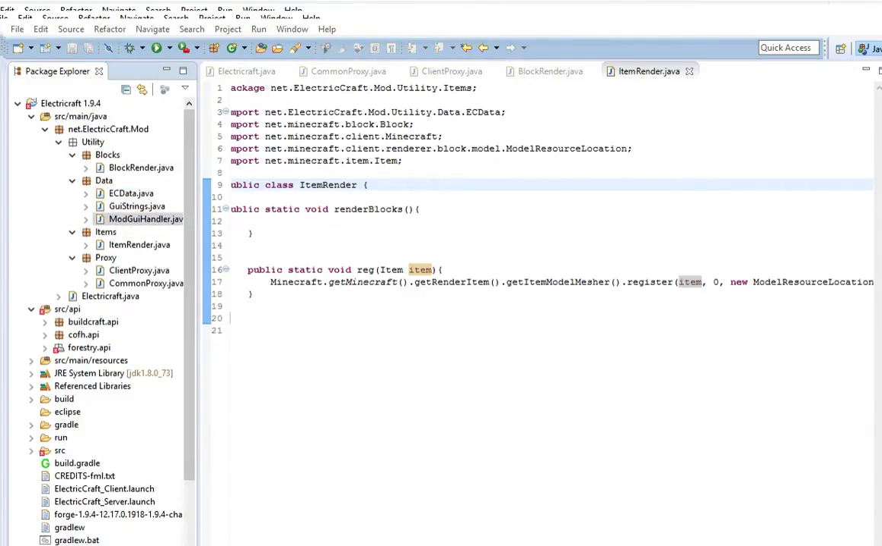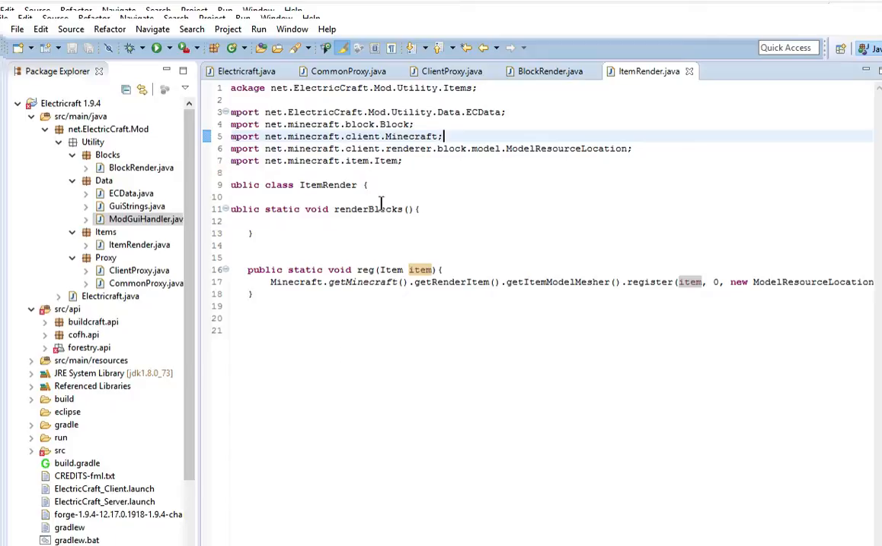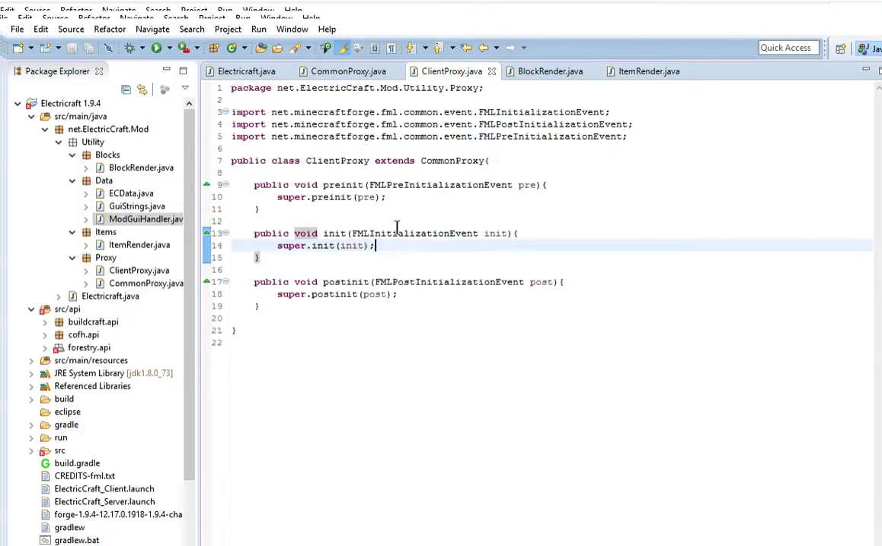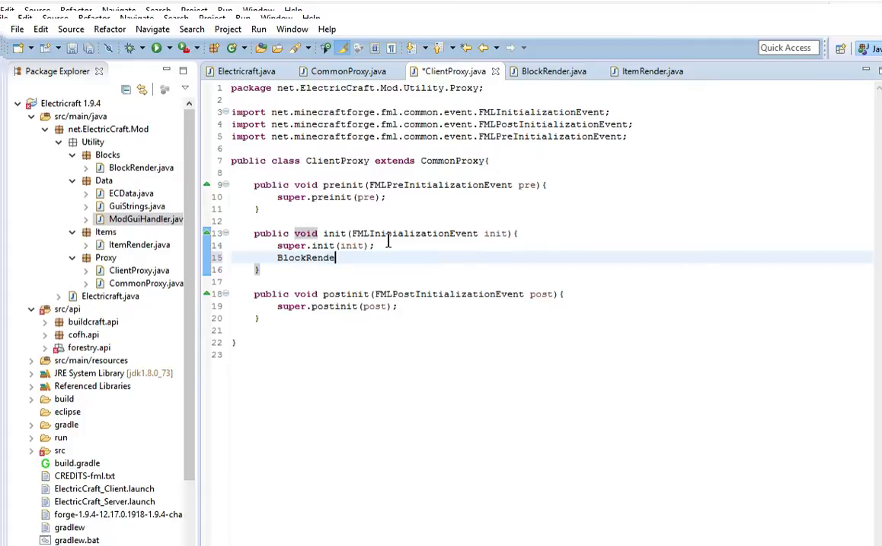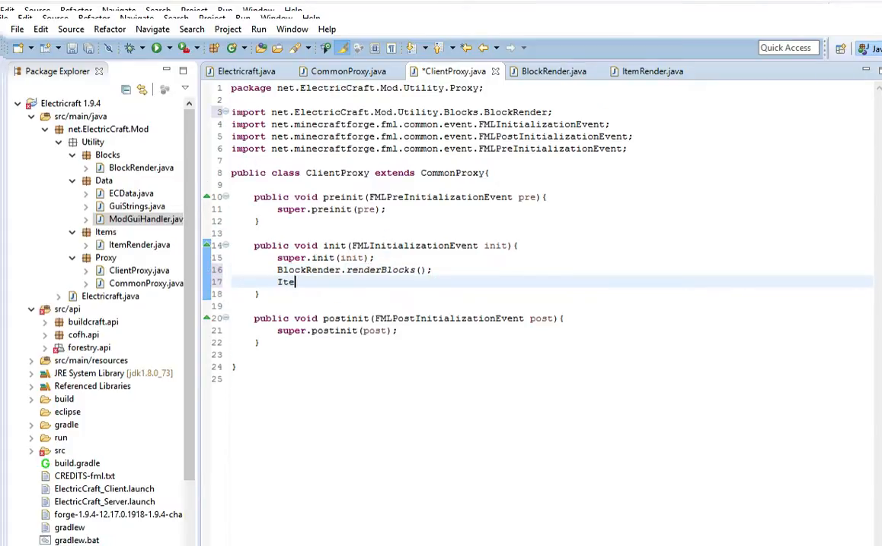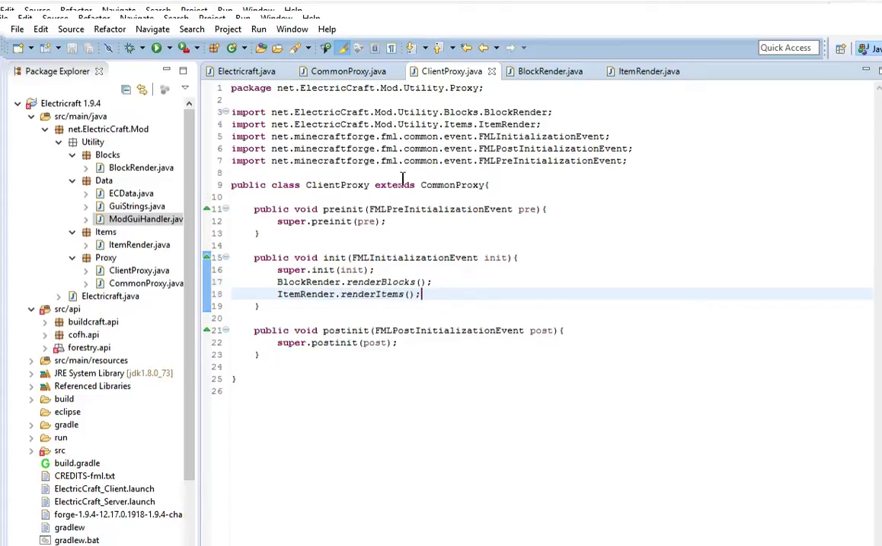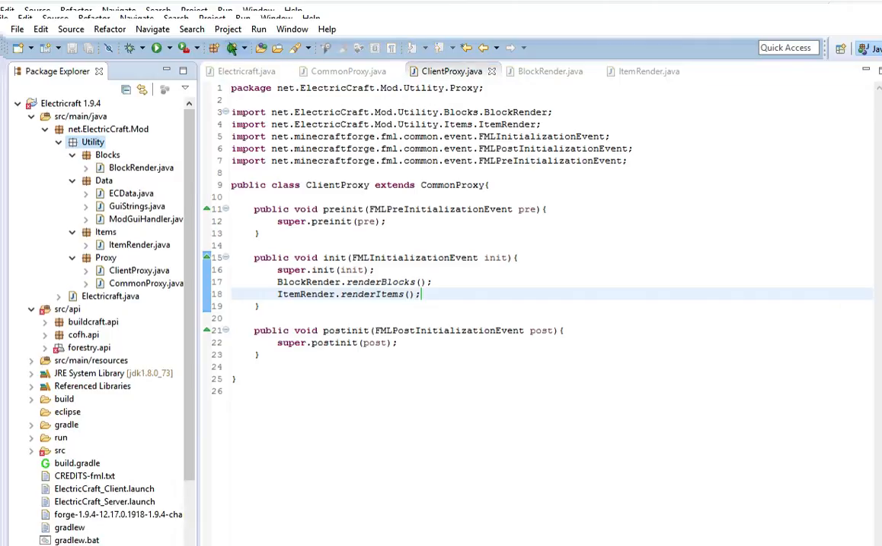Let's see. What else is there to do? Item render is done. Actually, I'm going to rename it to render items. There we go. And actually, in client proxy, this is where we're going to do this. Block render dot render blocks. Item render dot render items. And save that. And actually, one other thing real quick is dot world, and I'm gonna go origin.